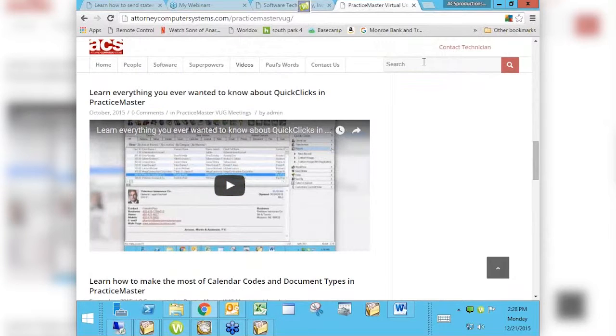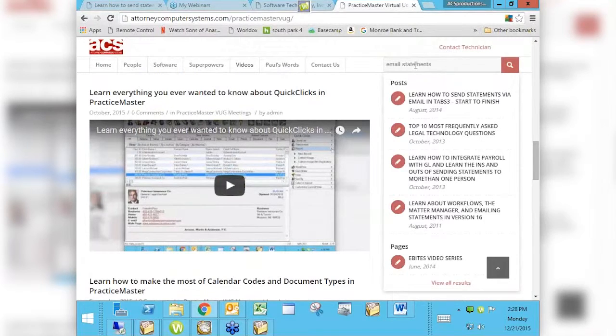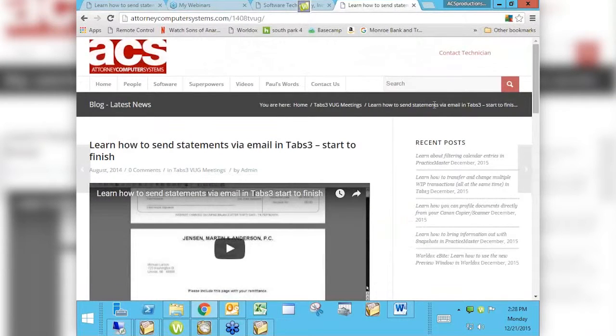But if you want to go straight to something, click on search, type something like, email statements, and you'll get a list of things that meet your search criteria, including learn how to send statements via email in tabs 3. And if you click through, you will simply go to that video. So there's a lot of content here, a lot of stuff to watch, a lot of information. Feel free to take advantage of it. It's free. It's there all day, all week, 24/7.